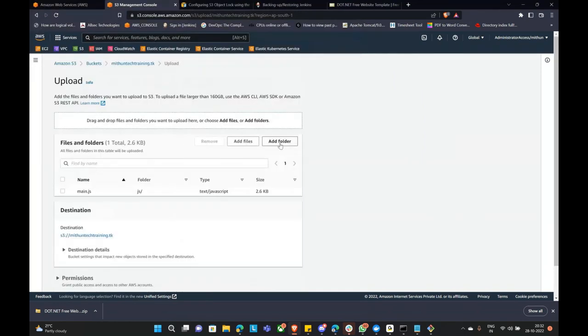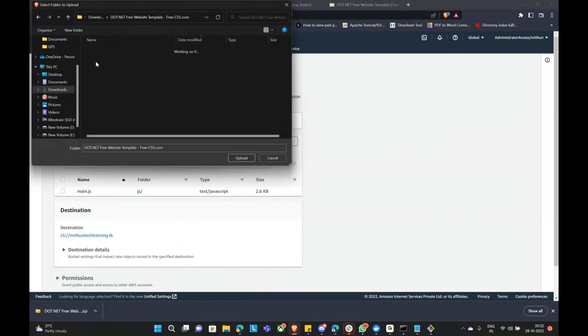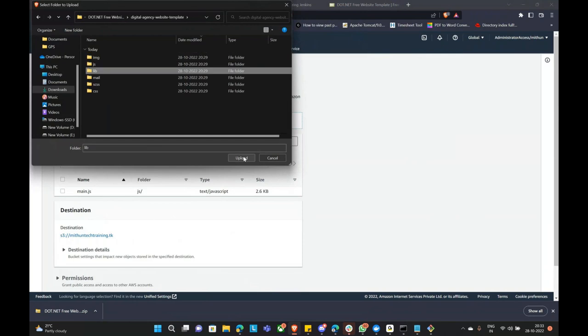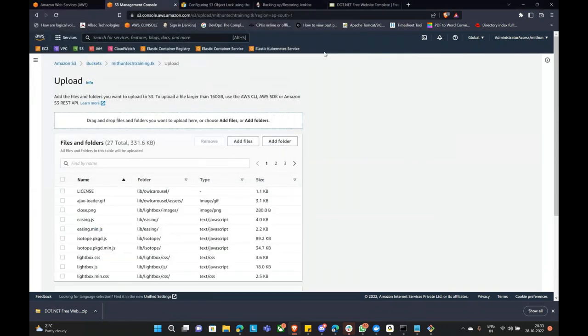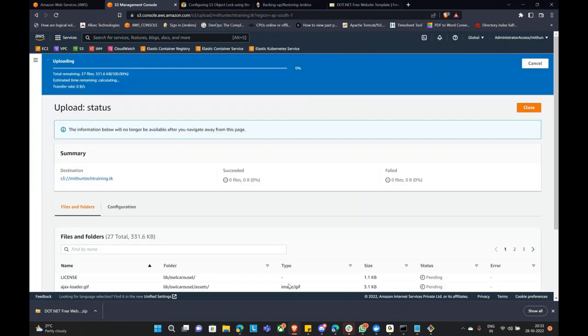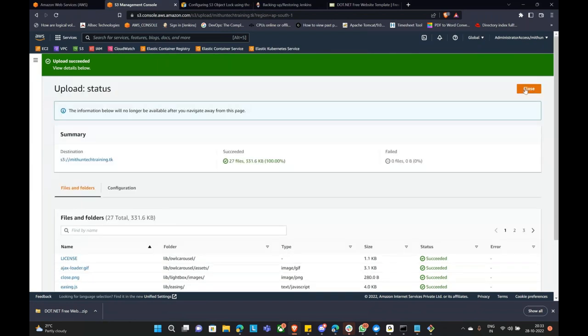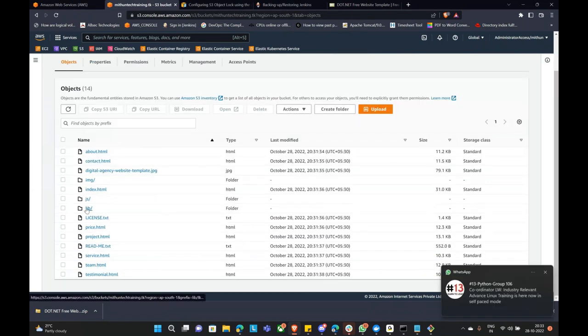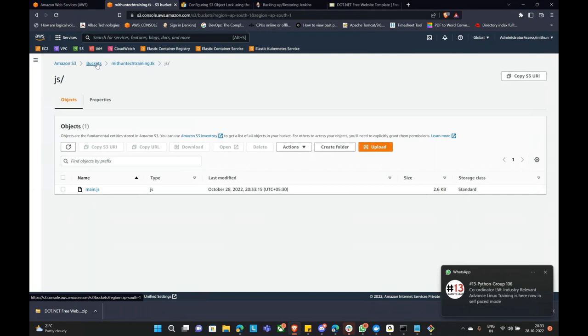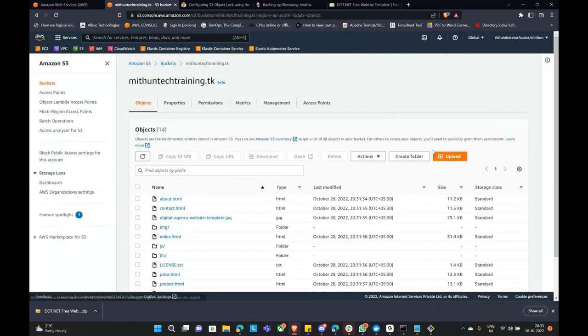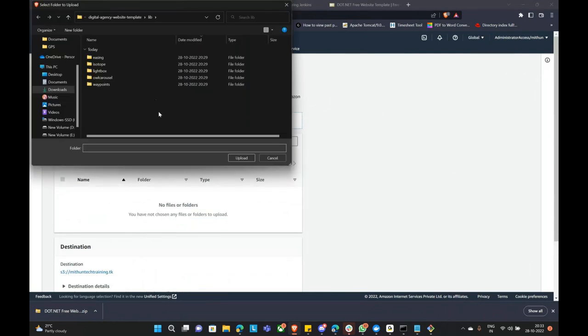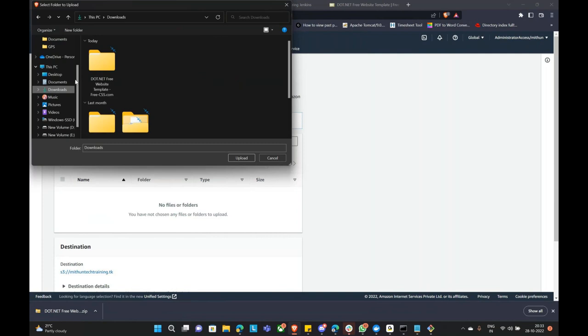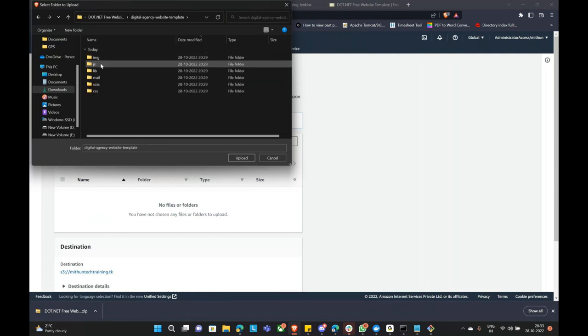And then after the JS folder, the lib folder, and then upload. And close. So there is a lib folder, JS folder. Everything is being added. So go back, upload, go back to the downloads, net free digital agency. So this is done. JS, lib.